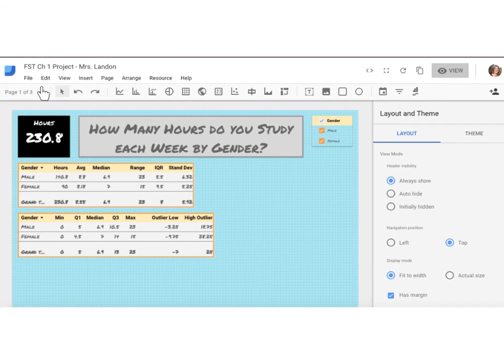What you can do is you can click up here and you can add a second page. You can take your current data from page 1 and copy and paste it into page 2 and just change it from gender to grade. Or you can create your brand new tables yourself. Notice I did decide to break these tables into two.